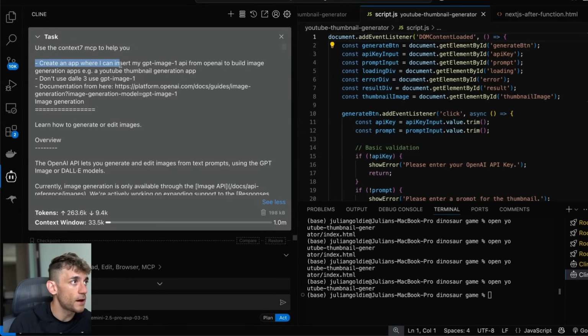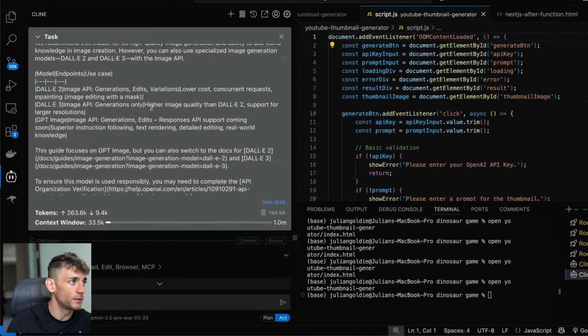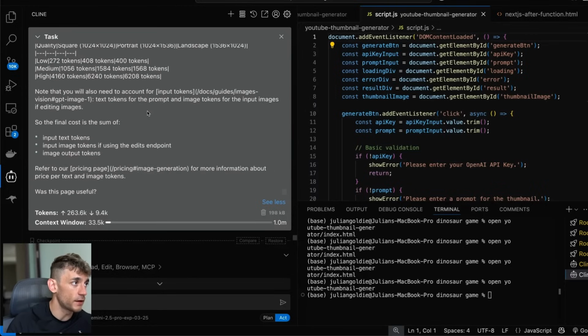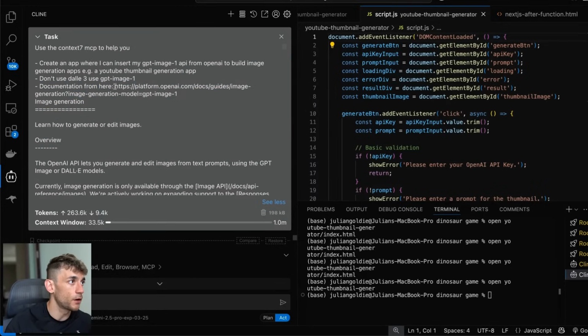And then I've said, create an app where I can insert my gpt-image-1 API from OpenAI to build image generation apps. Now, I specifically said, don't use DALL-E 3, use gpt-image-1. Big difference there. DALL-E 3, pretty trash for images. GPT-image-1, really good for images, right? And then you can say documentation from here. And I've pasted in the documentation from the website, right? So you can see here, this is all the documentation from OpenAI on how to code with this, right?